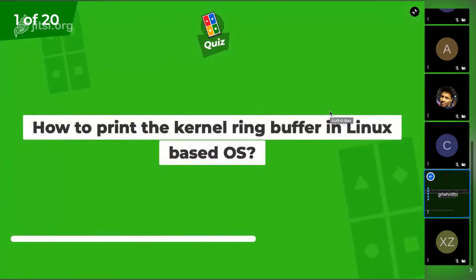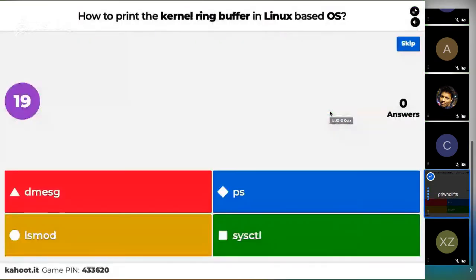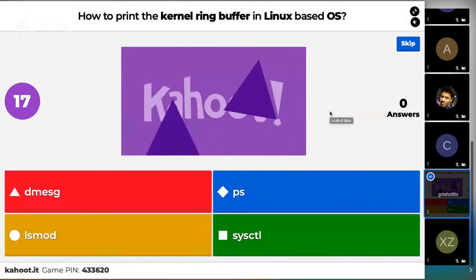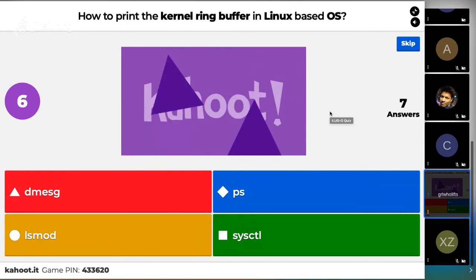Okay. So how to bring the kernel ring buffer in Linux-based OS? So my game just quit out. What was the game pin? Does anybody know? Okay, so sorry. It's written below: 4336620.